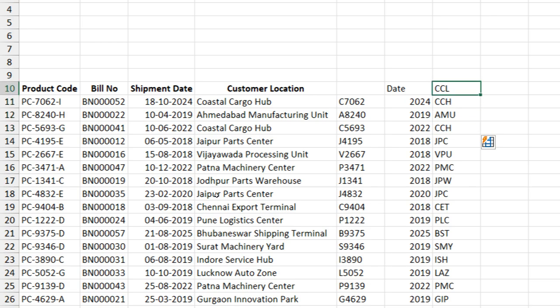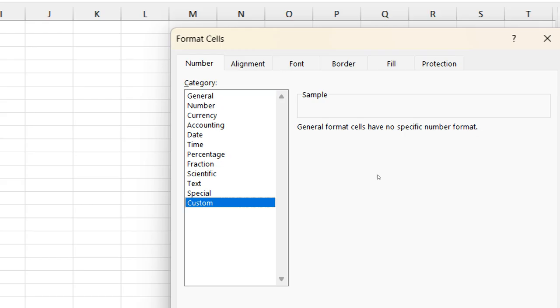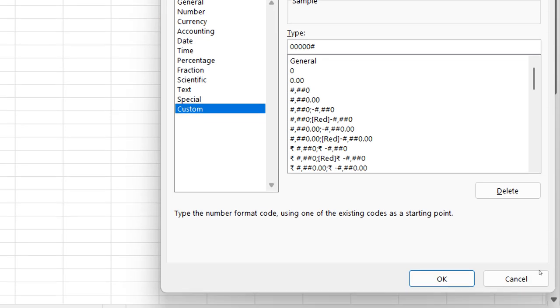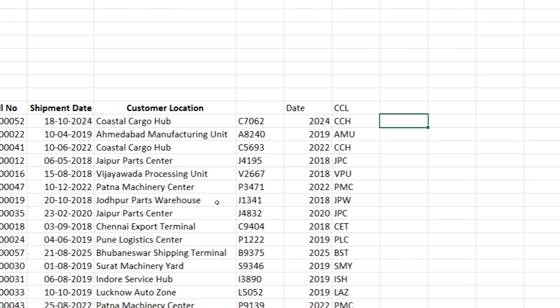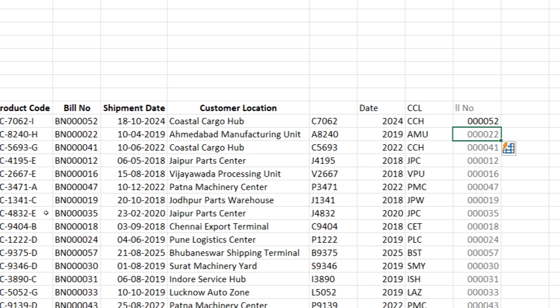Now I want the bill number, last 6 digits of the bill number. First let me format it. Control 1, go to custom, go to type, and how many zeros have to be entered here? 5 zeros, 1, 2, 3, 4, 5 zeros and a hash. Okay. Now let me type a number. I think it's just 52. If I type 52, the zeros will get fixed automatically. Now press Control E. Yes. So give one or two examples. Try with one example. If one example is not working out, try to give two examples.